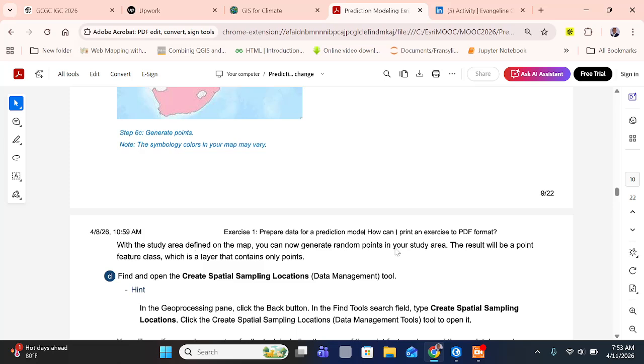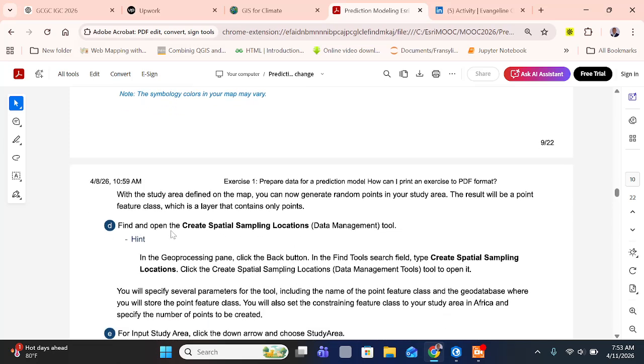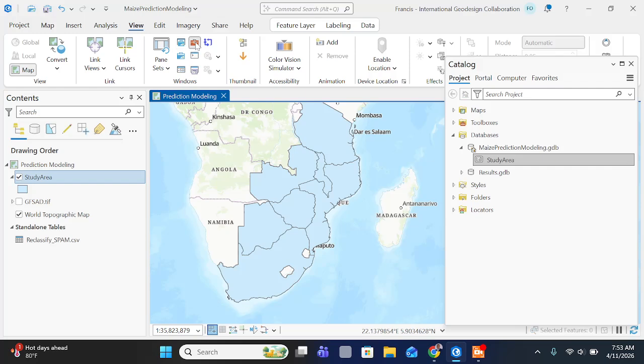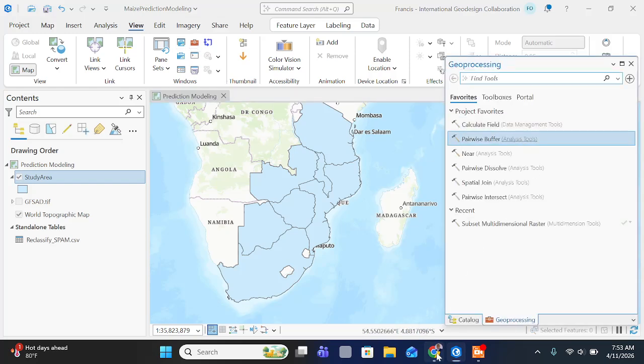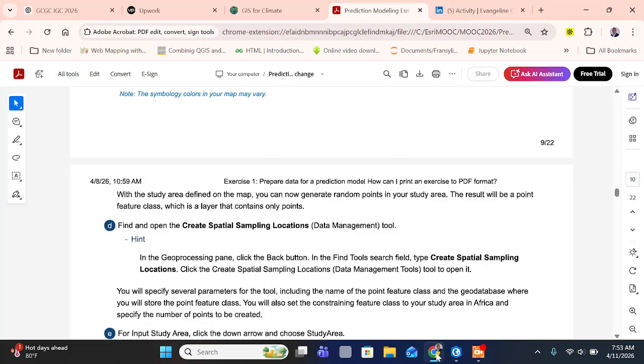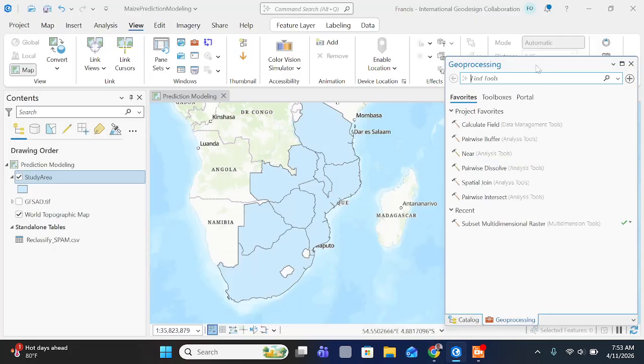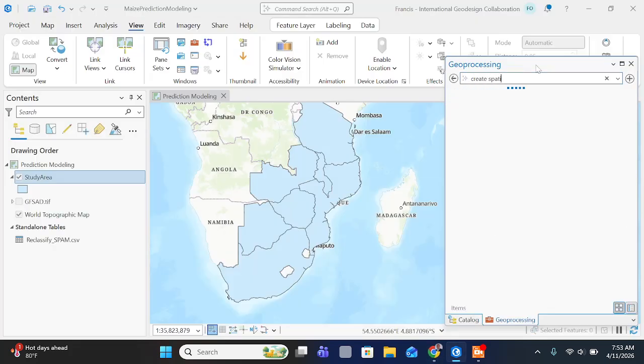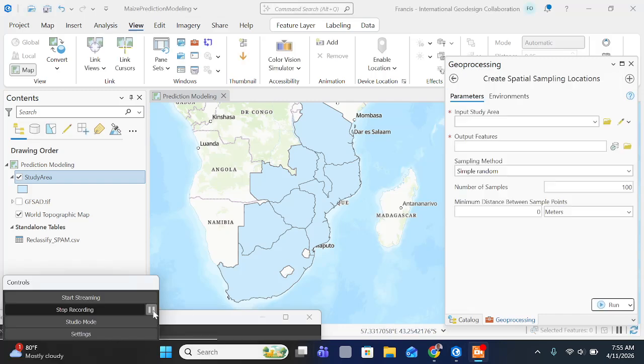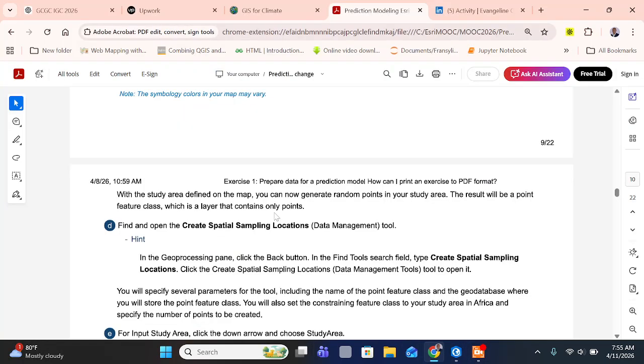Okay, the study area is defined on the map. You can now generate random points in your study area. The result will be a point feature class, which is a layer that contains only points. Find and open the create spatial sampling locations data management tool. Create spatial sampling locations. So let's go there. Okay, so the tool has opened.